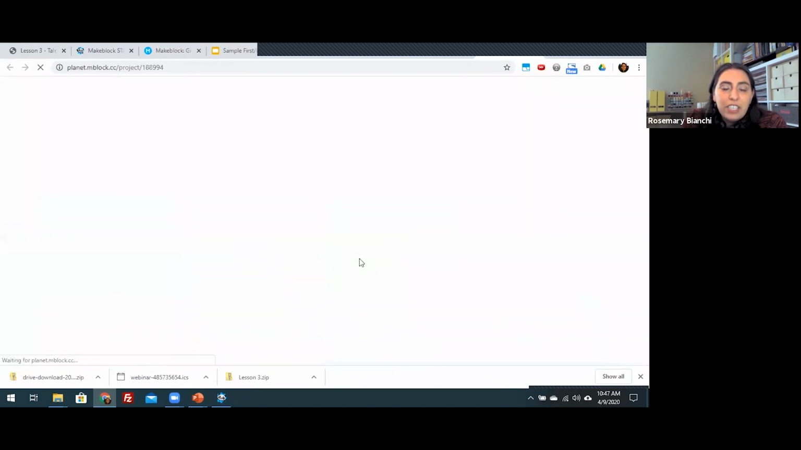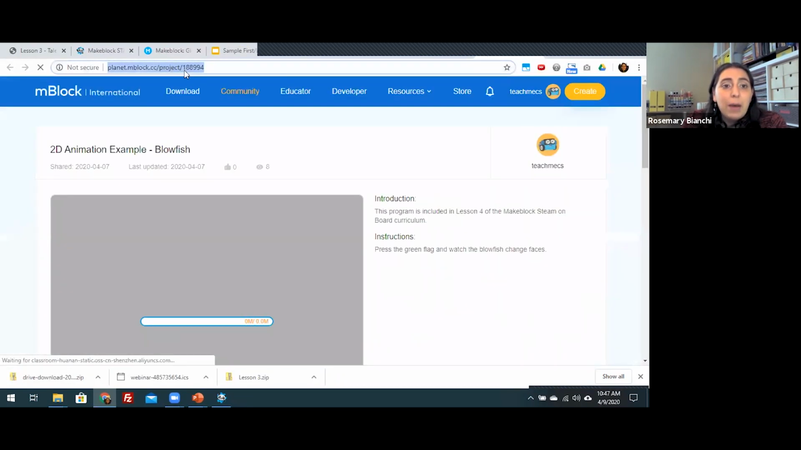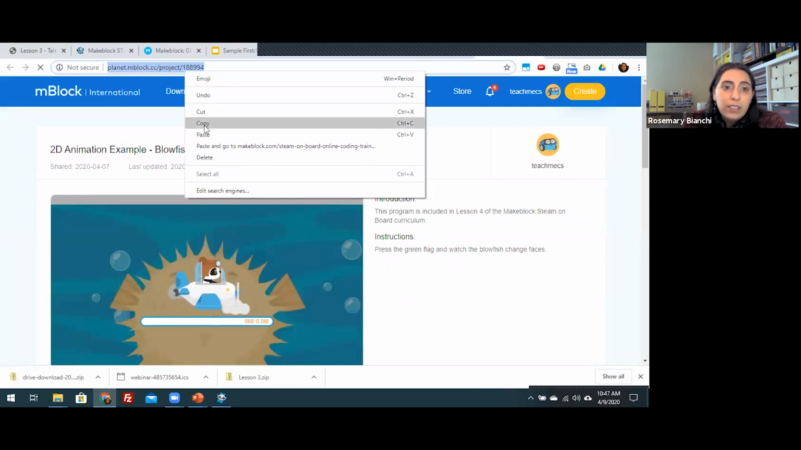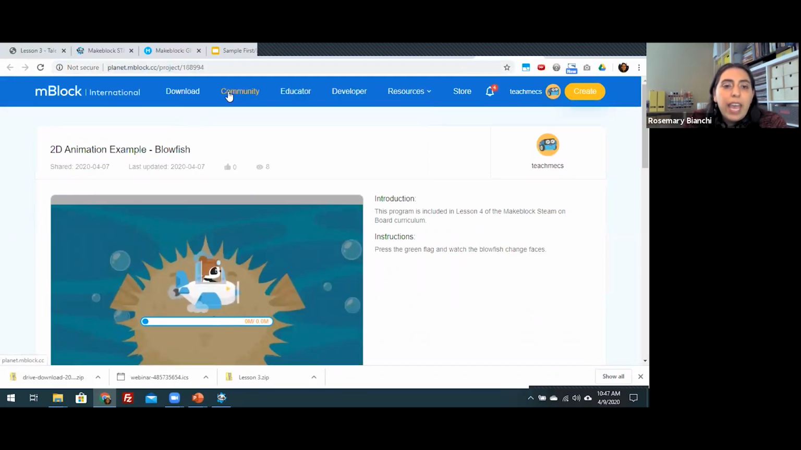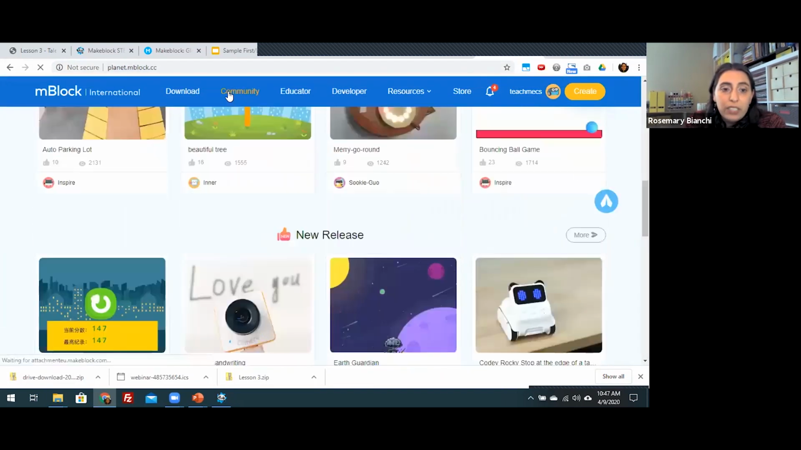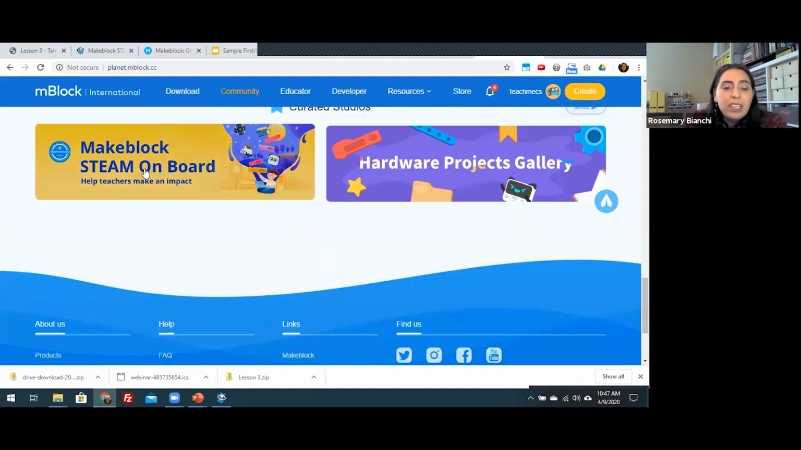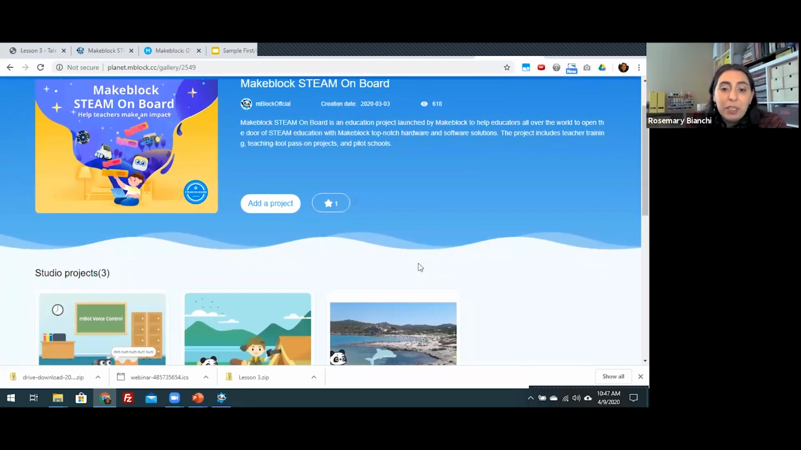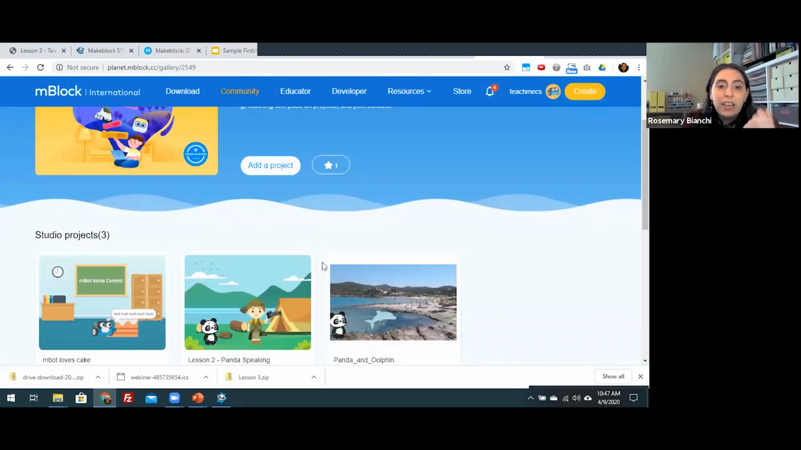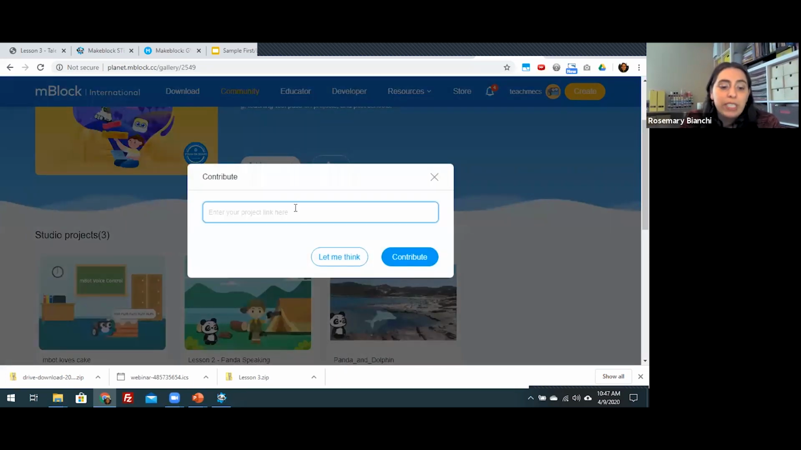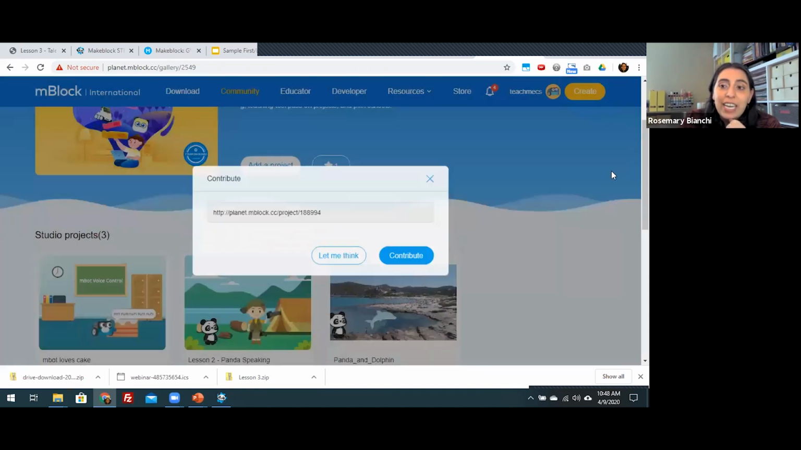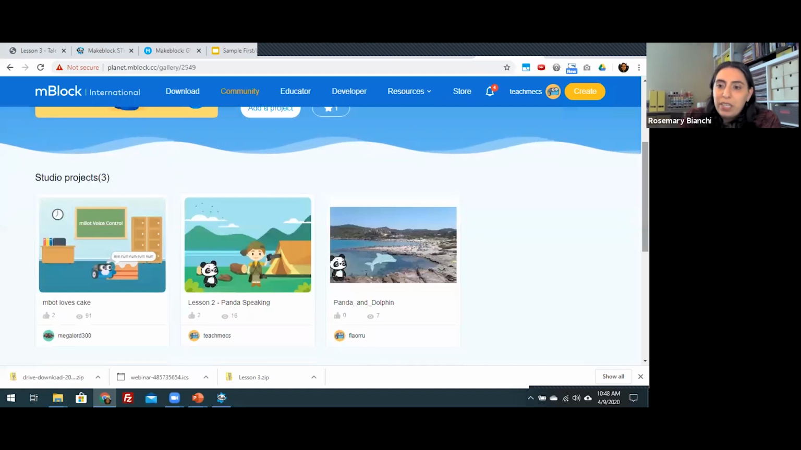When you have a file that is shared, you can copy the URL. And on the community homepage, if you scroll down, there is a makeblock STEAM Onboard studio. And you can add your project to the studio. So it looks like a few people have done Tuesday's assignment and put it in here. And you just paste the link in and you contribute your project to the studio. This project's actually for the next lesson, so I'm not going to put it in there just yet. But you can paste it in and your project will appear in our studio.